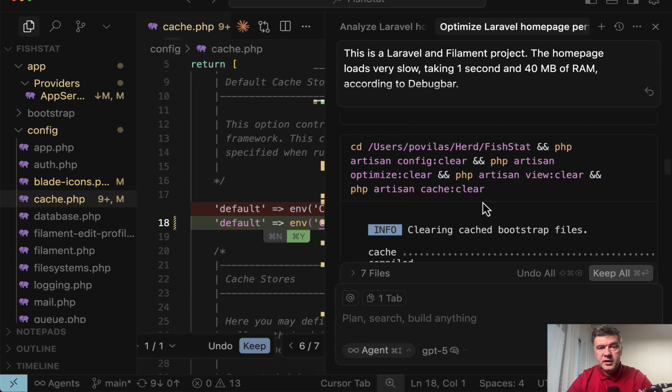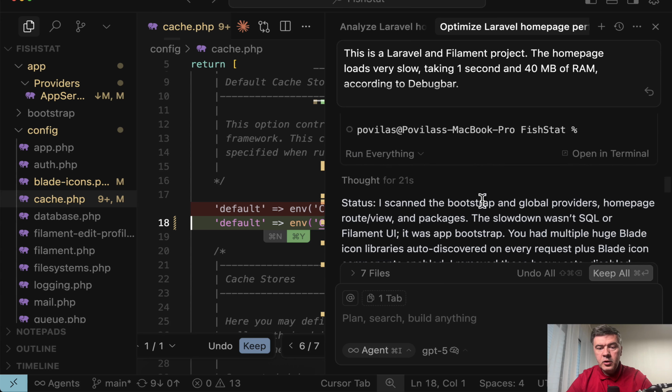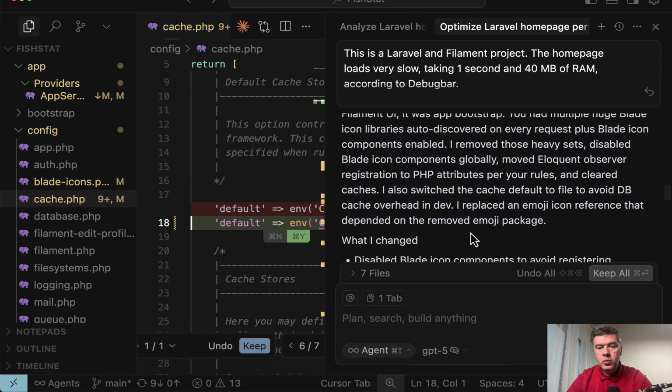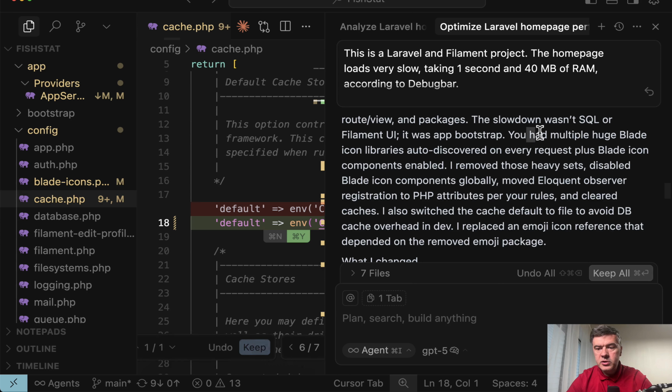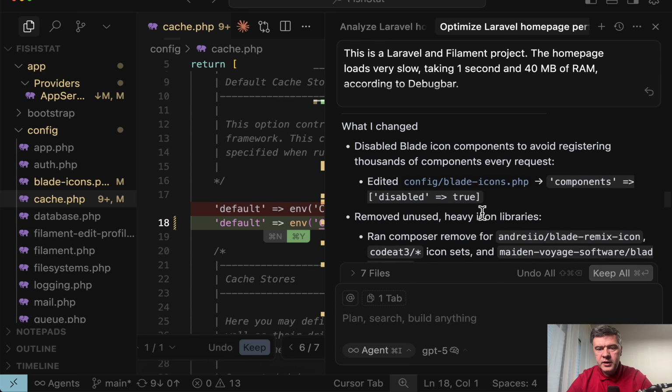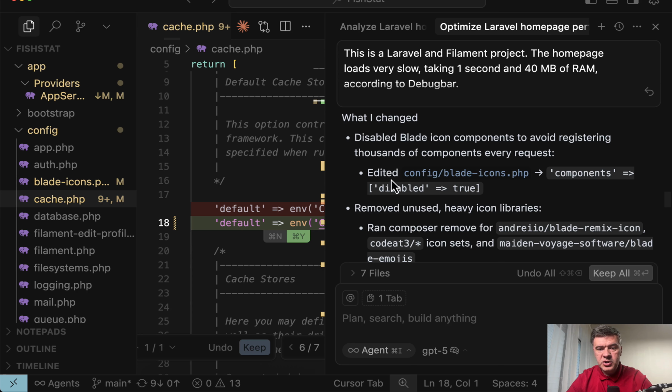Then it cleared the cache to test it all, thought for 20 more seconds, provided the thinking process of what was the reason: multiple huge Blade icon libraries on every request. So what it actually did was replace the emoji icon reference with the icon from Filament, and I will show you that in a minute. And this is the list of changes.